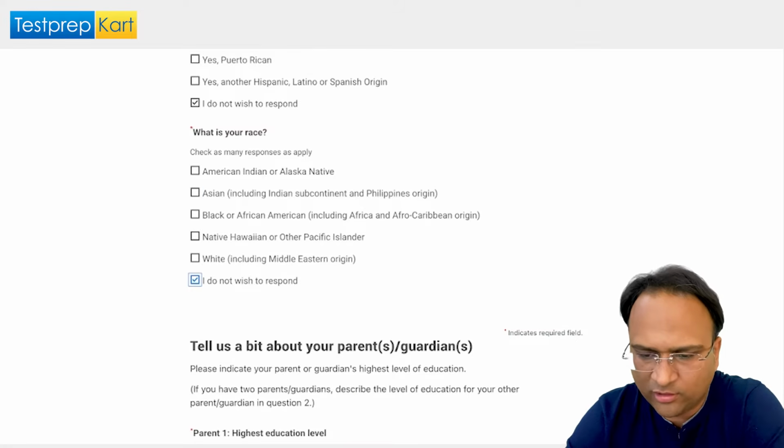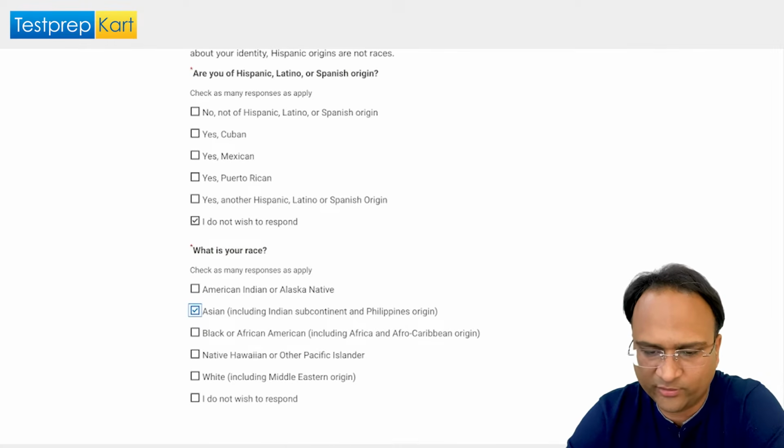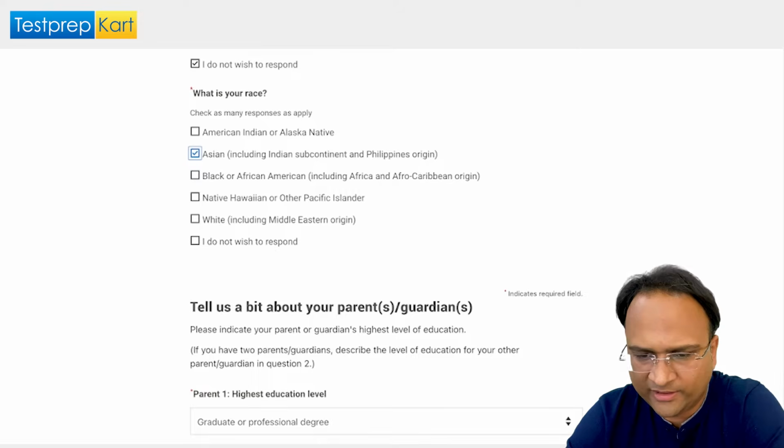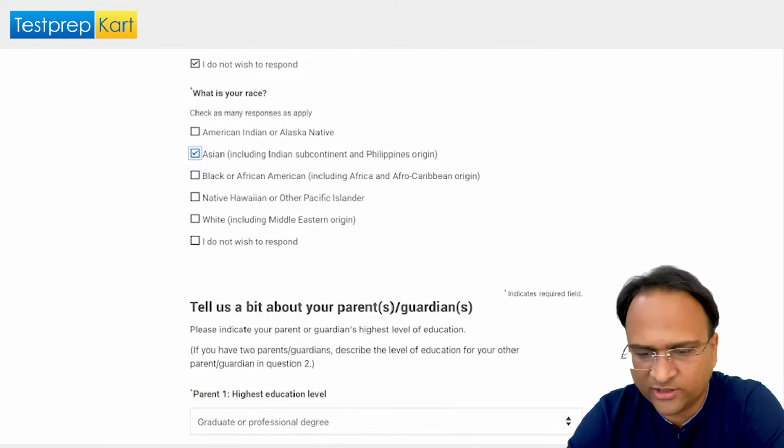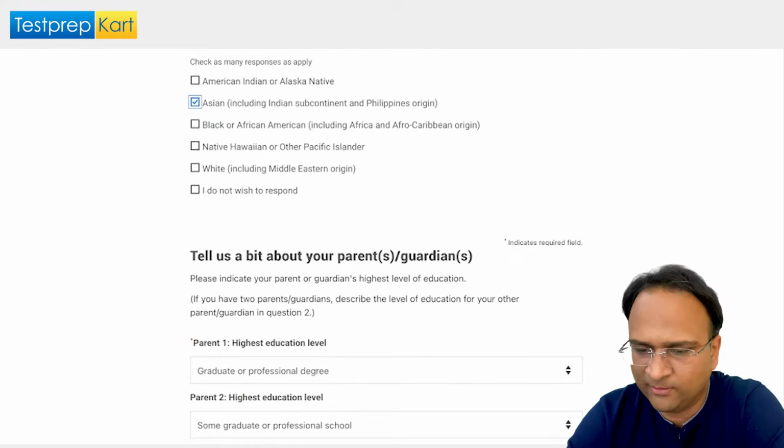You can read all the options, and whichever are relevant, I think for a good profile you should be doing it. Okay, so do not be in a hurry. Just take out a spare 15 to 20 minutes, pay attention to each and everything, and then complete your registration.